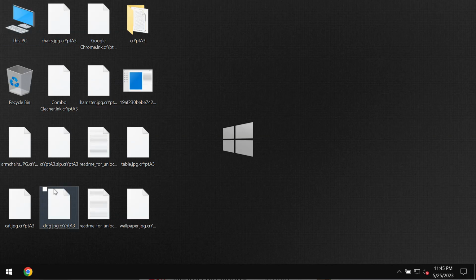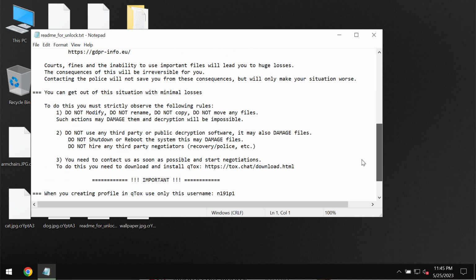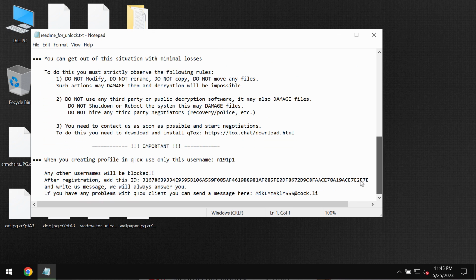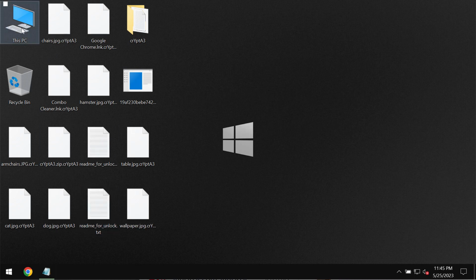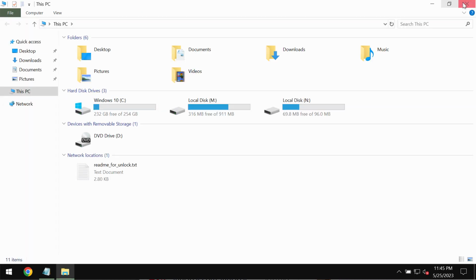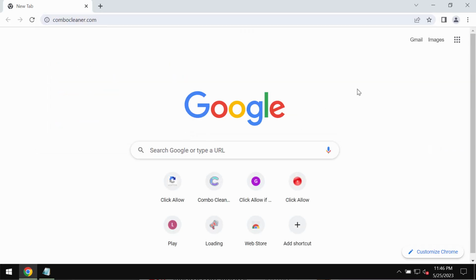The ransomware also drops the ransom note indicating that the ransom needs to be paid for file restoration. However, paying the ransom is certainly not a good idea. This does not guarantee the file restoration, so don't pay the ransom. We recommend you to remove this ransomware urgently, and we recommend you to use Combo Cleaner Antivirus for this purpose.